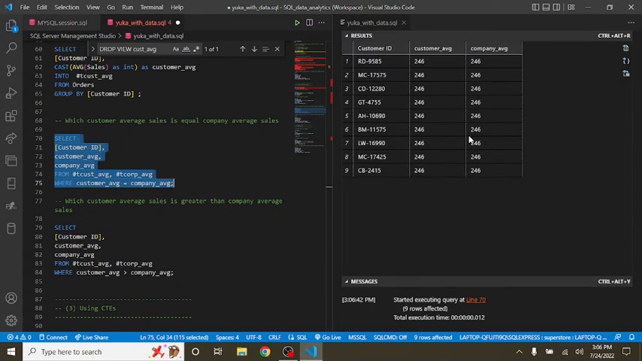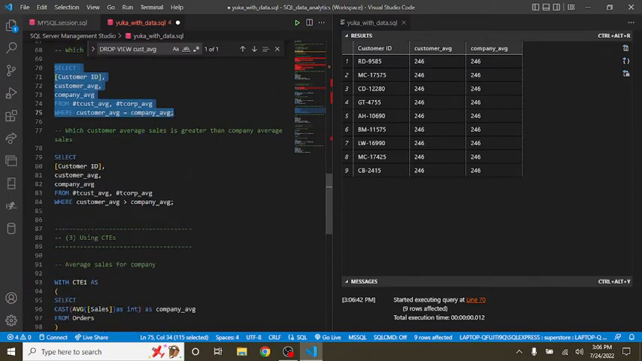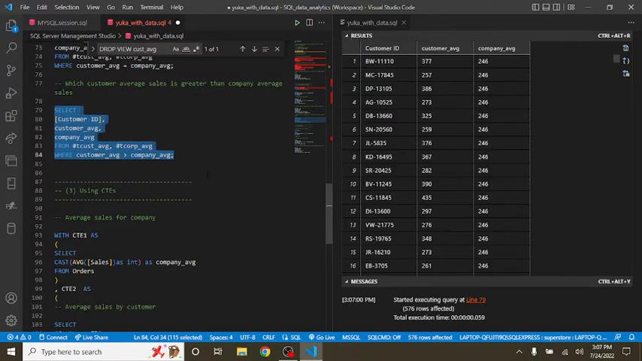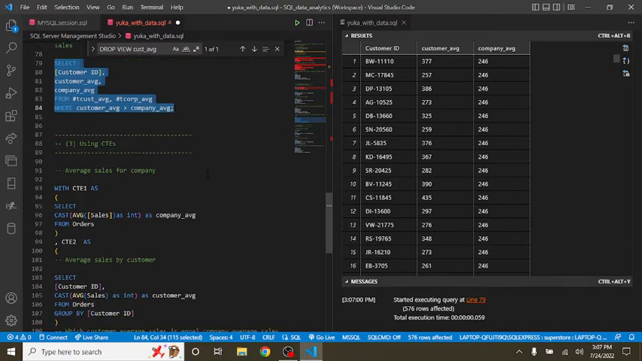And here's the customers again. Same results. These are the customers whose average sales is equal to the company's average sales. Now let's take a look at customers who have sales greater than the company average. And here they are. Okay. Again, 576 rows. Finally, third, we're going to move on to what's called common table expressions, also referred to simply as CTEs.